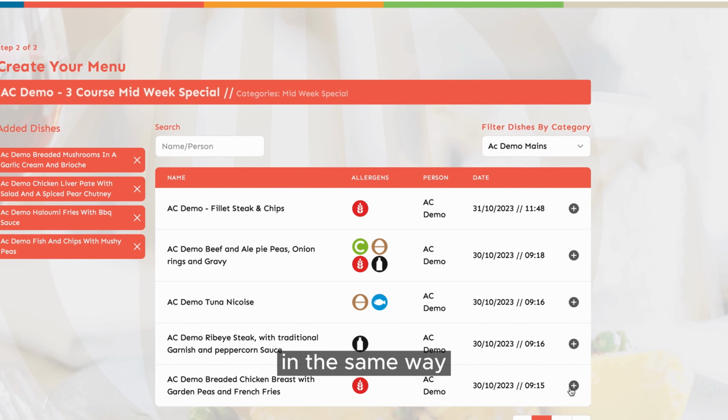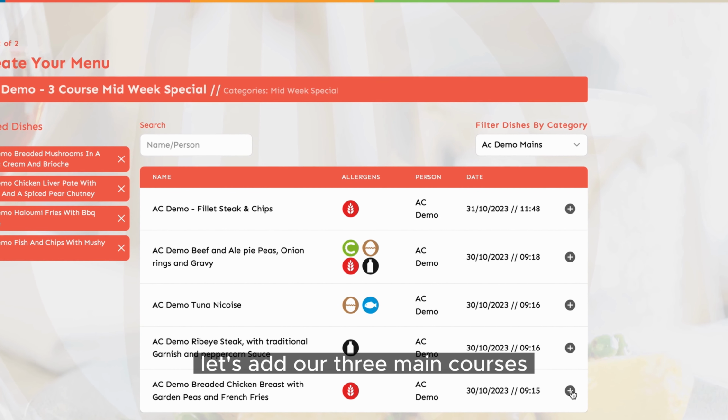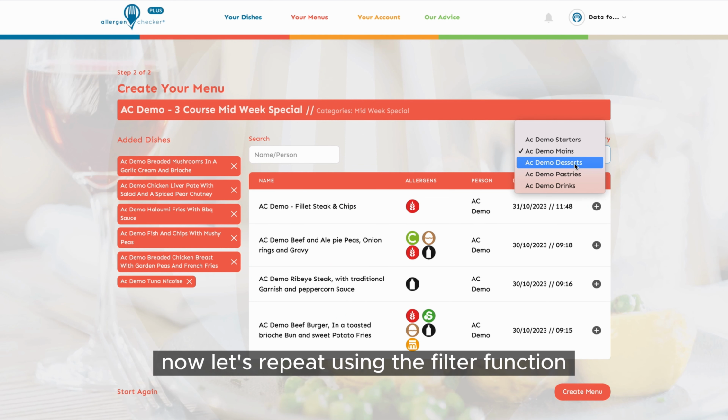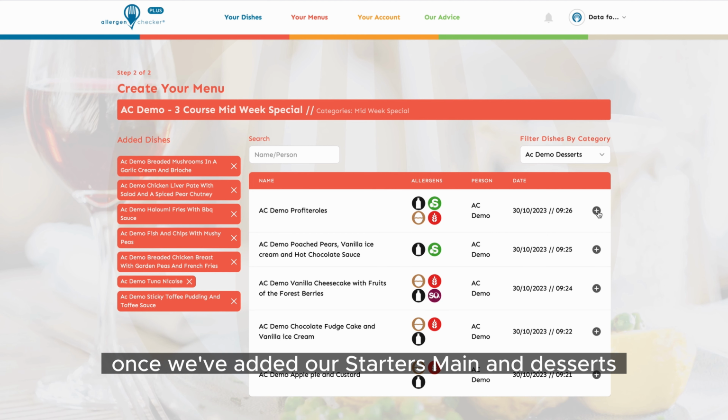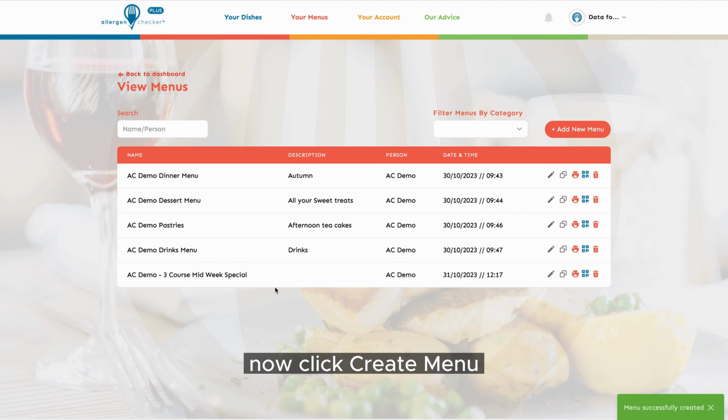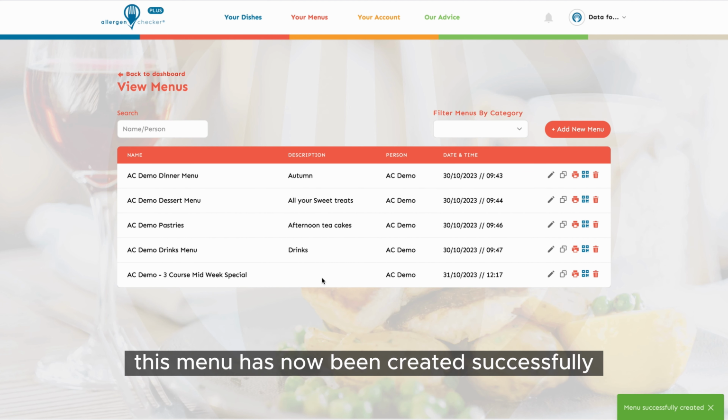In the same way, let's add our 3 main courses. Now let's repeat using the filter function and add our desserts. Once we've added our starters, main and desserts, now click Create Menu. This menu has now been created successfully.